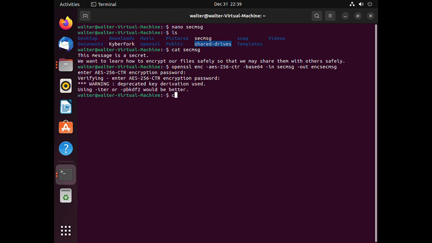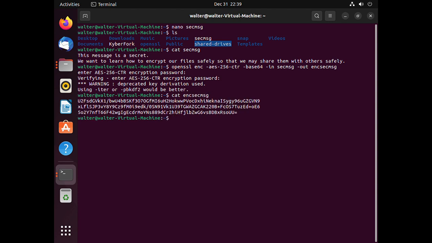Alright, so cat encrypted secret message. Voila. So let's decode it. Anybody that looks at it doesn't know it, right? So now we're going to use AES. We know what type of encryption it is, which makes it easy. We know the machine language is base 64. We're going to decode it. And the file we're putting in for decoding is sec message.